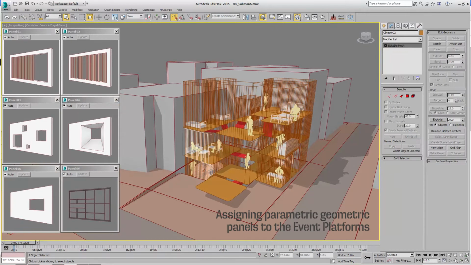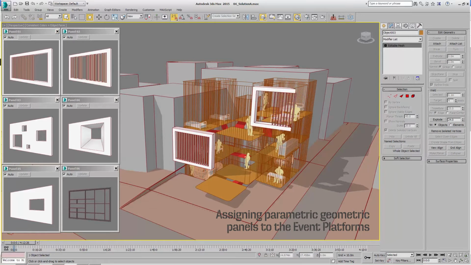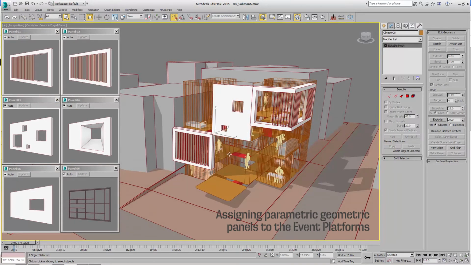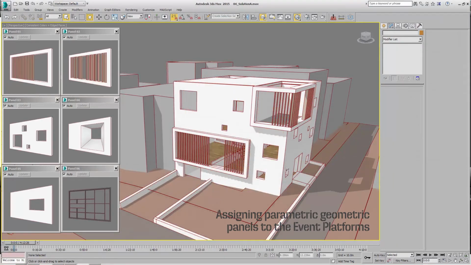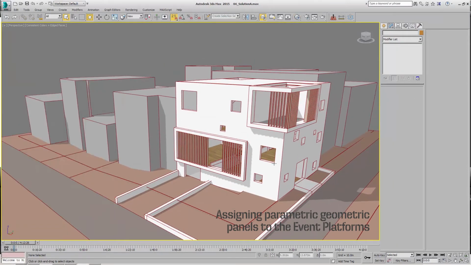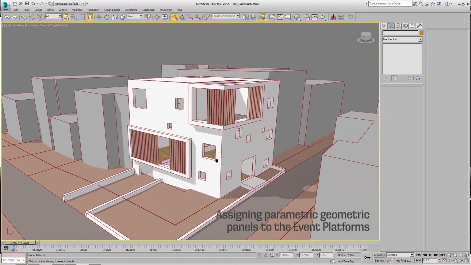By assigning different geometric panels to specific borders of the event platforms, the embedded characteristics of the panels, such as type of openings, materiality, etc., are informed by the visual and physical connections of the platforms in order to produce the final building geometry. In essence, the geometric skin has to conform and wrap around the event skeleton of the building. However, this process is not linear.